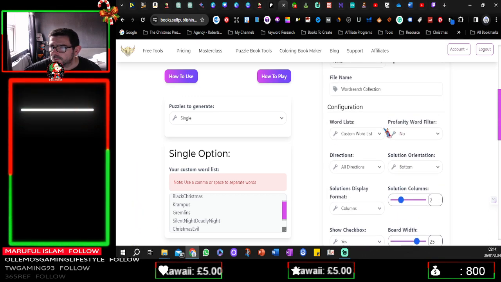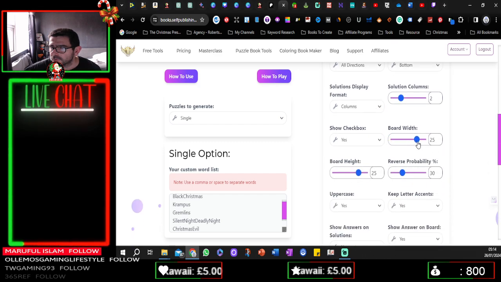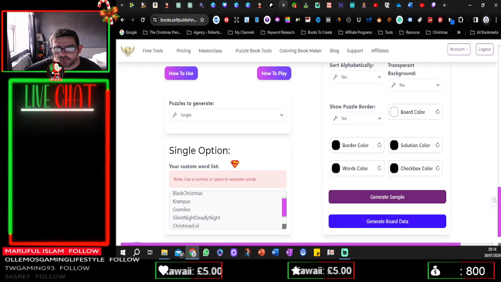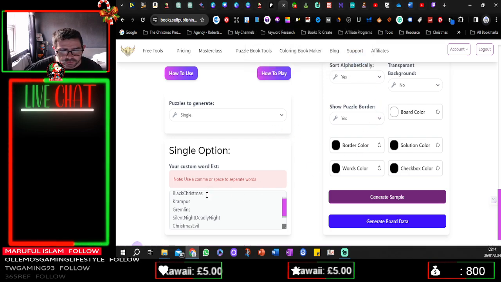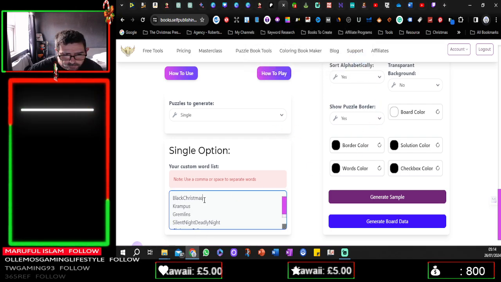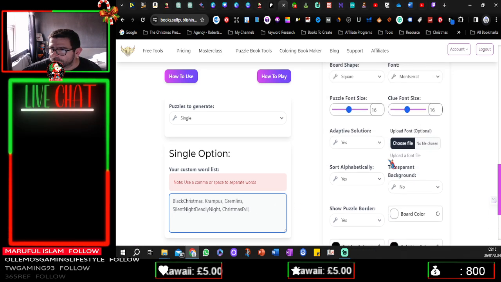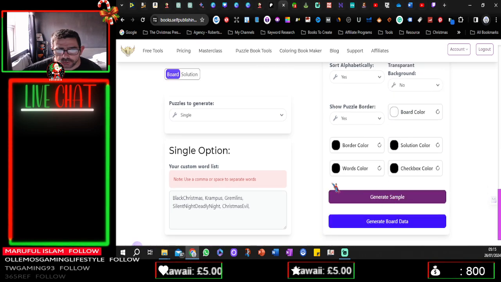So what I'm going to do, guys, is separate these, and then I will put them all in a line like this. It's all about playing around with it, guys, and seeing what works for you. So let's generate sample now. It should work.